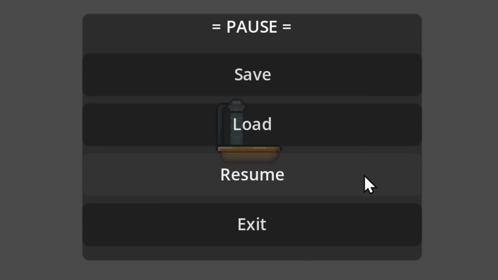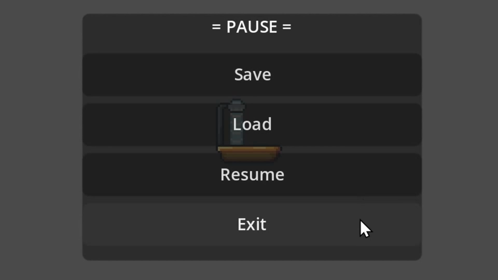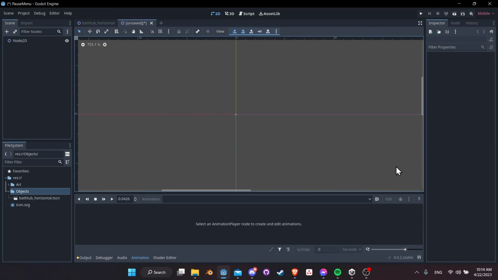Pause menu inside of Godot 4. In this video we'll be able to hit the escape key in order to open up our pause menu. Escape can also resume the game, and then there'll be buttons in the menu for resuming the game and exiting the game to the desktop as well.